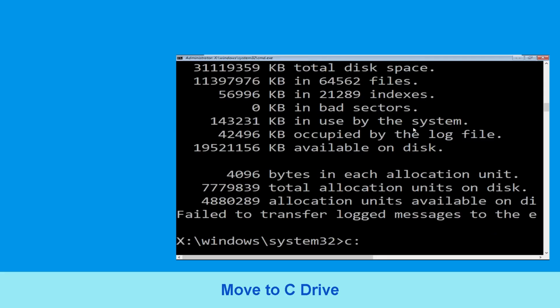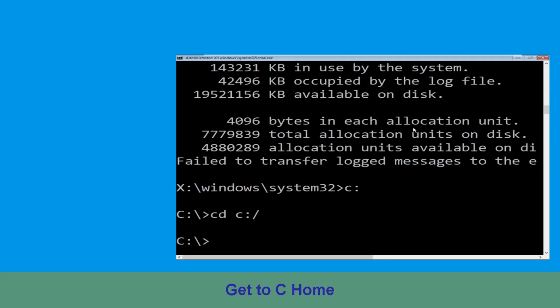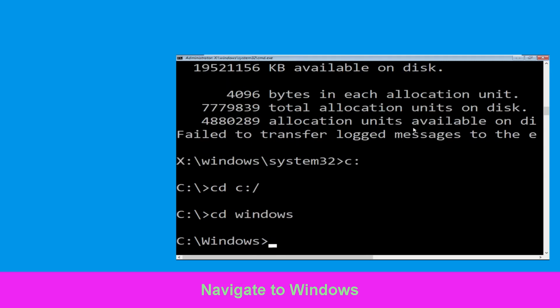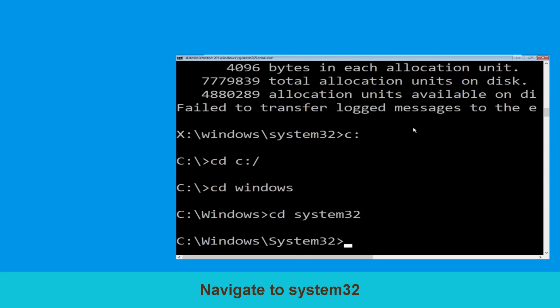Now type C: and hit enter. Now type cd space C:/ and hit enter to execute the command. Now execute this command. Type cd space Windows and simply hit enter. Now type cd space system32 and we need to execute this command. For that, simply hit enter.